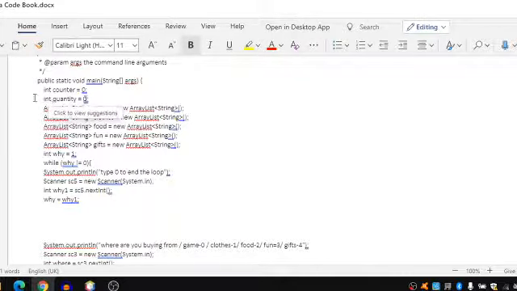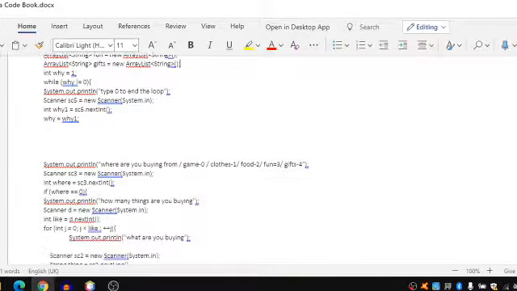So now I've made 1, 2, 3, 4, 5 arrays for 5 different things. You can do as many as you want. Obviously there are better ways of doing this, but this was the most basic and most beginner's way I could think of doing it. So 1, 2, 3, 4, 5 arrays. All of these are strings, and now we have some dodgy variable names.